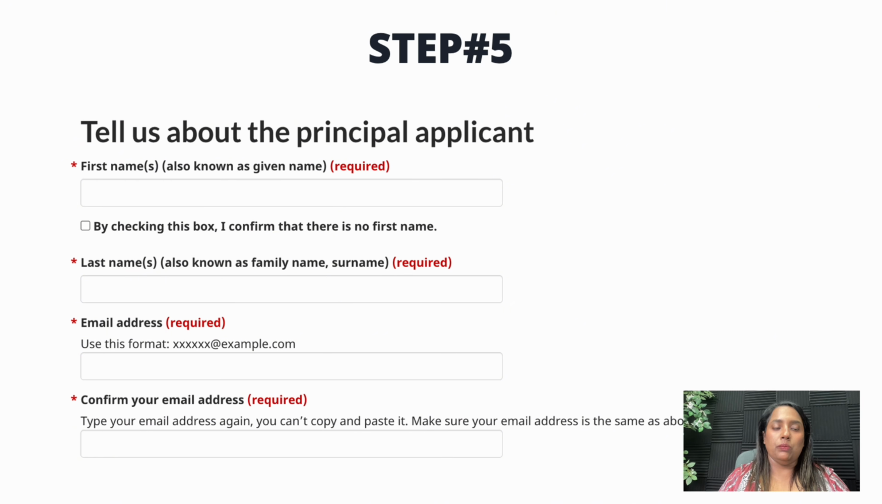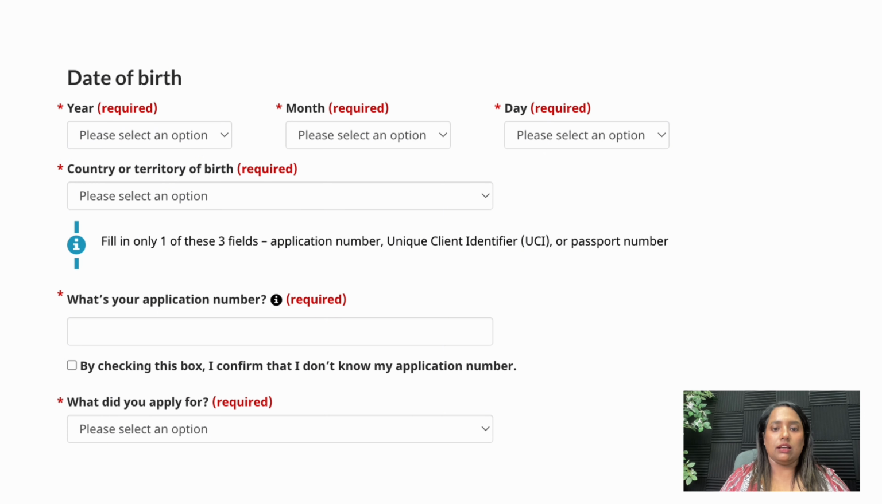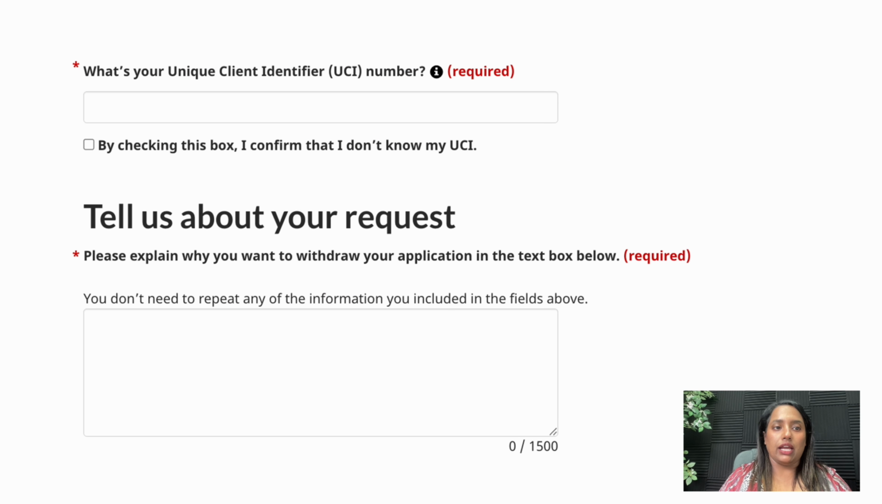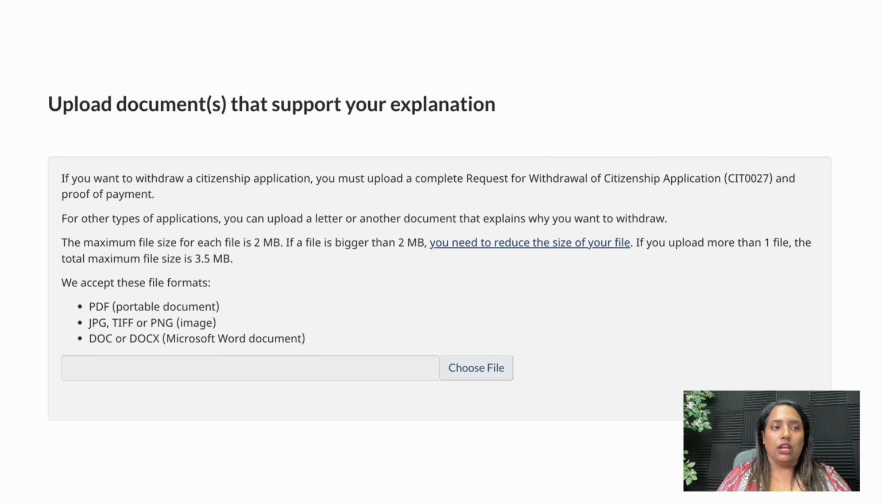And then you would be reaching the next page, which basically asks about the principal applicant who is on that application, their details such as their first name, last name, email address, confirming the email address, and date of birth, the country of birth, what is the application number and what type of application was applied, and the UCI number, and basically give a brief explanation on what type of application it is. And you would also be able to upload documents with it.